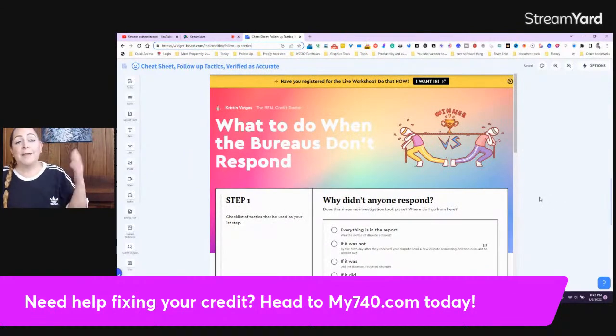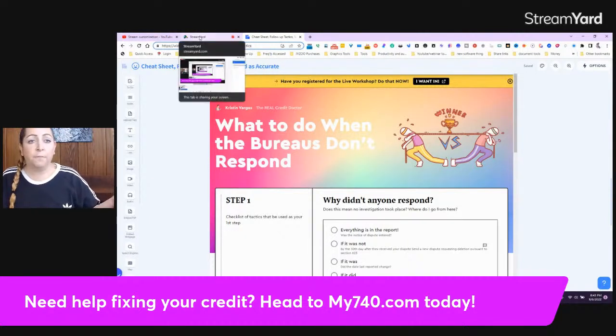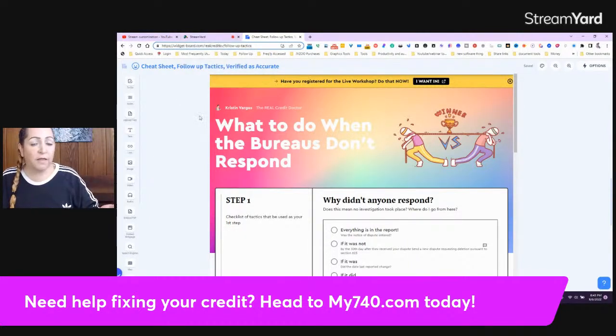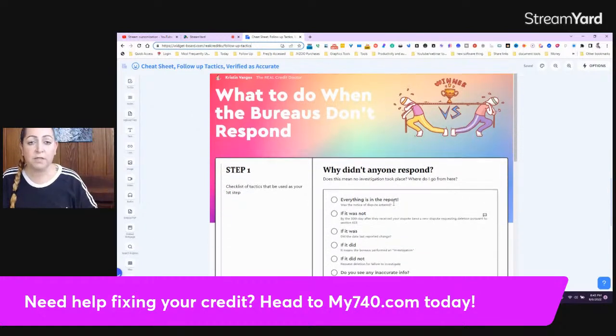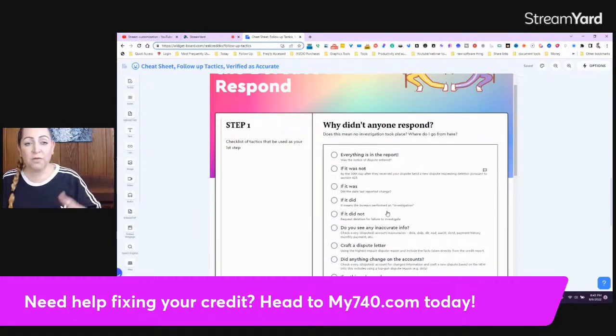Okay. So now what do you do if the bureaus just don't respond? You're sending in these letters and, like, what's going on? Are they responding? Are they not? If you don't know, then unfortunately, a lot of people get caught at this point. So, why didn't anyone respond? This is where you need to dissect and you need to check out the checklist of tactics that can be used as your first step.